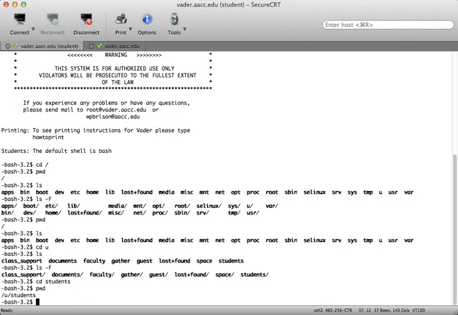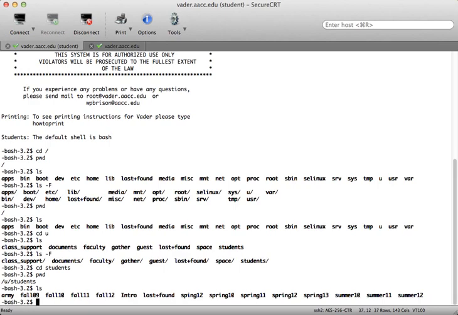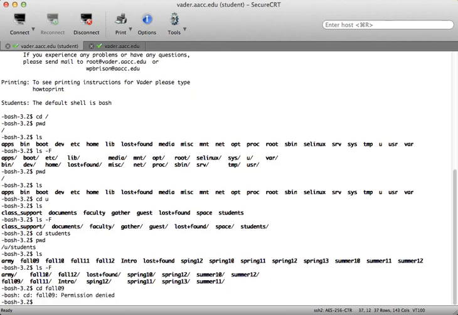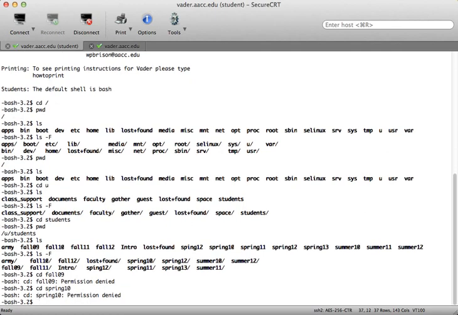So pwd, I'm now in /u/students. So if I type ls, you can see that there's another series of directories. If I use the capital F, it'll place the / at the end of anything that's a directory. So let's take a look and see what happened in the fall of '09. Well, permission denied, which means as a student, I don't have permissions to go in there. Let's see if I can get into spring of 10. No permissions, right?